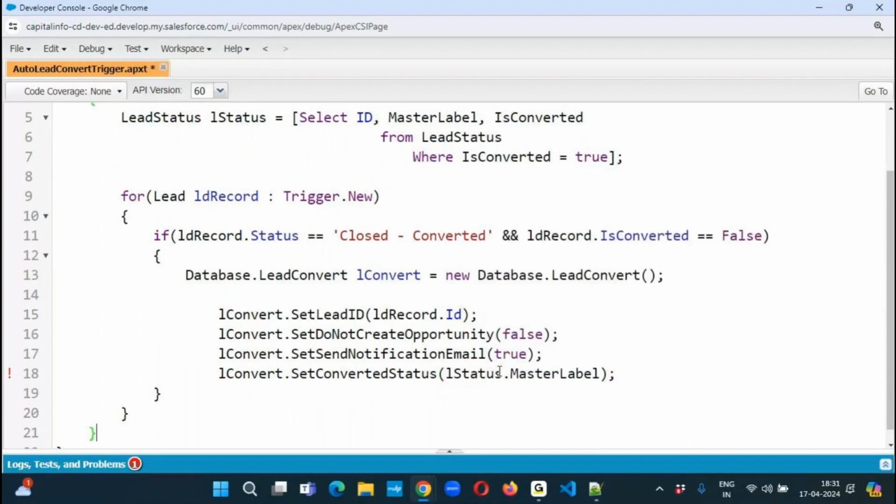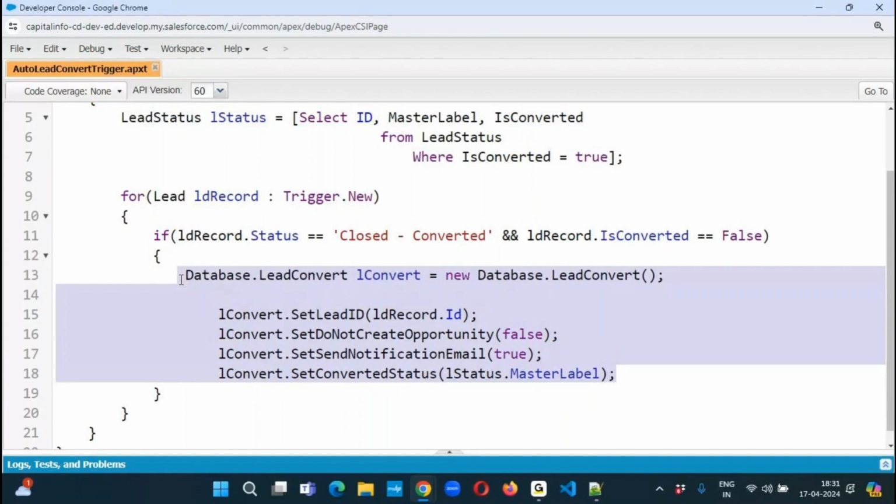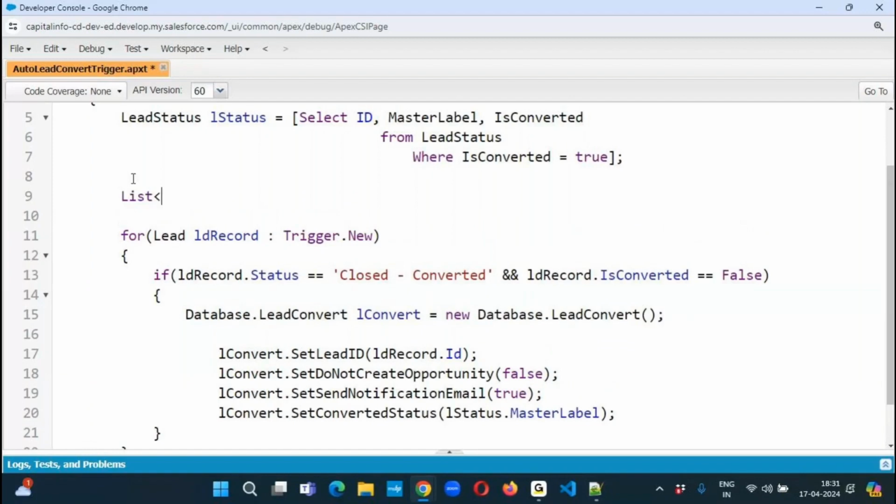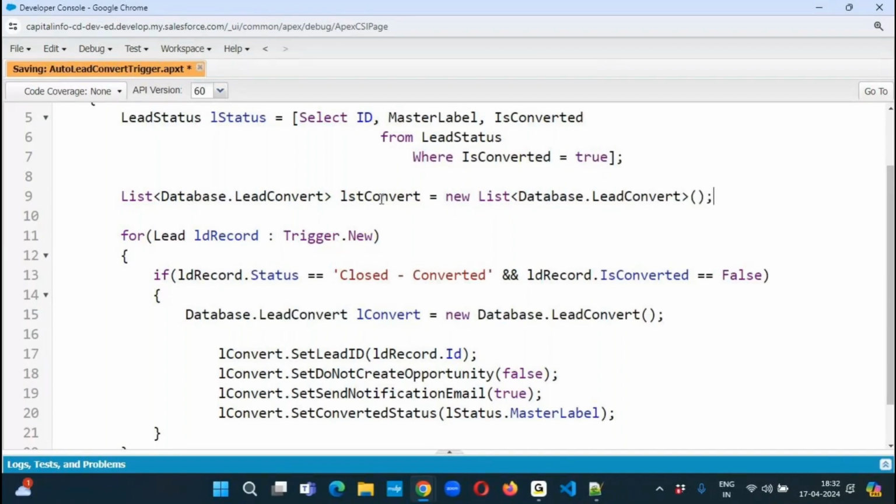Then once the lead record has been stored inside the Database.LeadConvert class, we can convert the lead as a customer. But don't convert each lead record as a customer separately, make it bulkified. That means use bulkification. So here I'm preparing a list collection: List of Database.LeadConvert lstConvert equals new List of Database.LeadConvert. In this list collection, I would like to store the lead records.